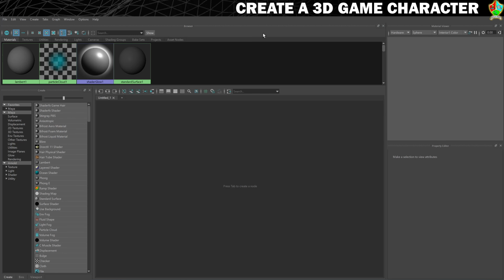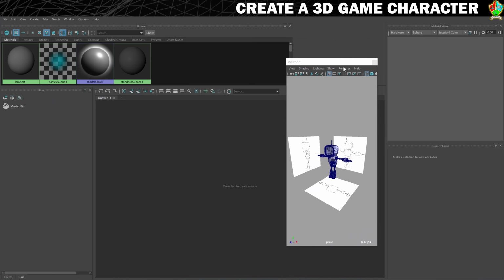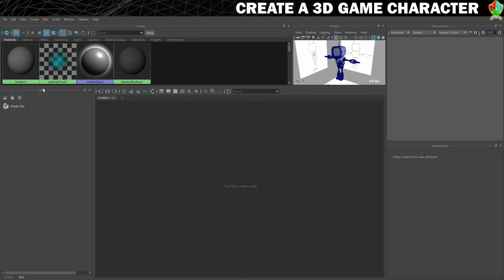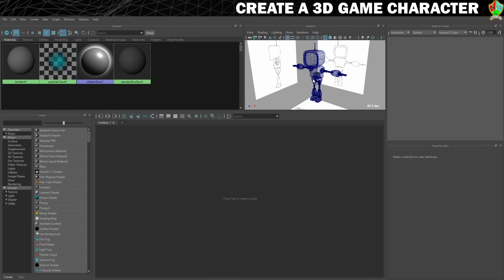I'm also just going to add a viewport to my Hypershade so that I can see what I'm doing. So we'll go to Window, Viewport, oh interesting, and I want to drop this just here. Where did Create go? Ah, there we go. So now I'll just make that viewport a little bit bigger, and I'm going to press 6 so that I can see when I apply my materials.